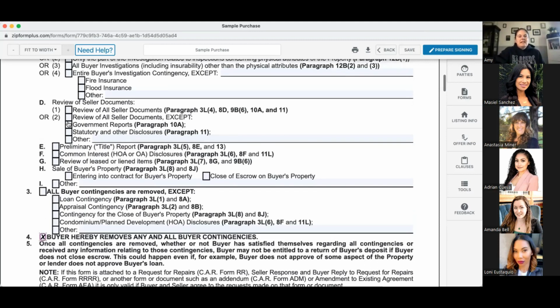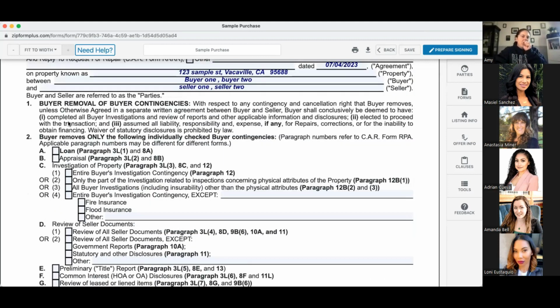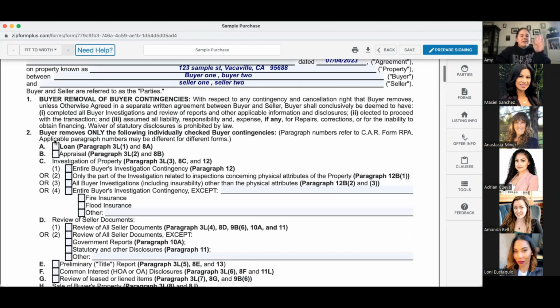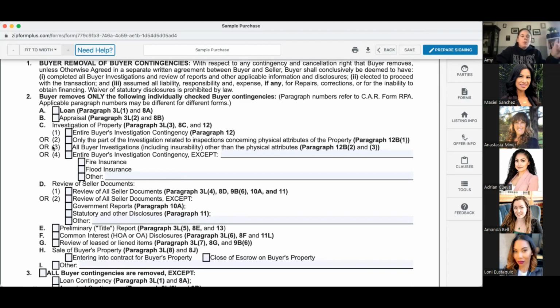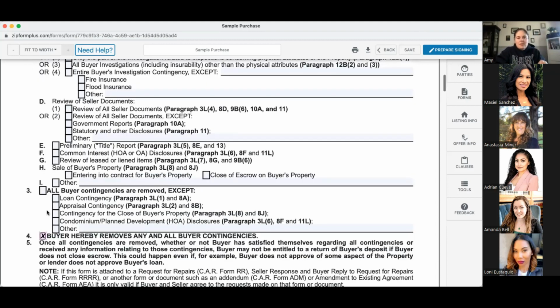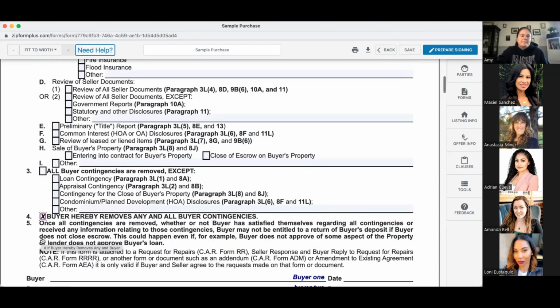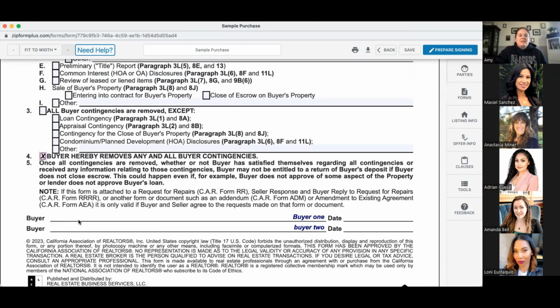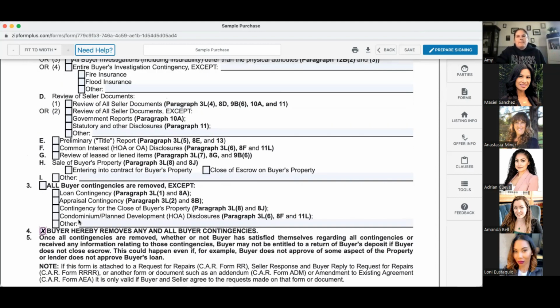Okay. And keep in mind that these are OR boxes. So we're either going to check boxes in 2, or we're going to check boxes in 3, or we're going to check box number 4. We're not going to check multiple sections. Okay, each section stands by itself. Any questions about sections 1 through 4? How to remove those contingencies?